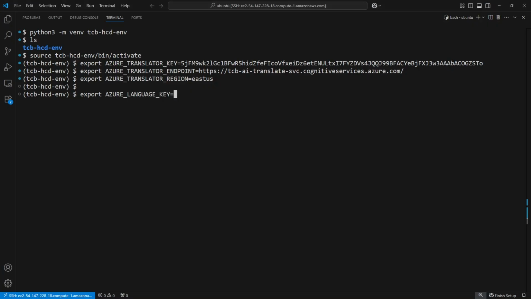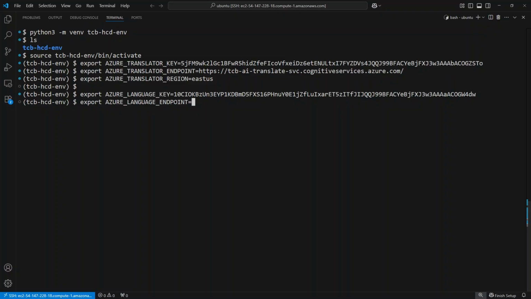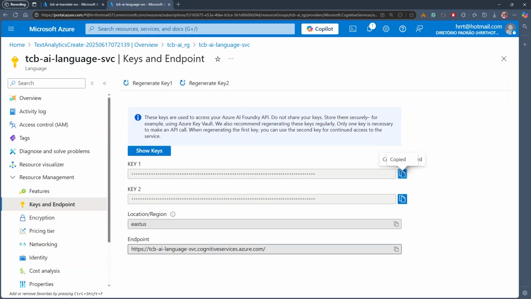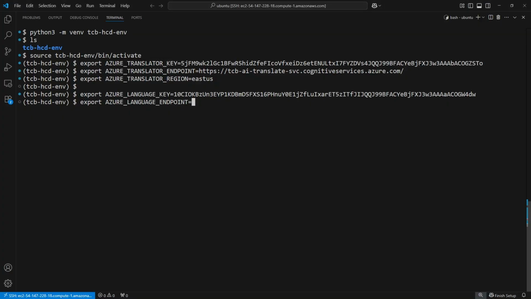These keys provide direct access to the service, so handle them with care and avoid exposing them in public content or repositories. For the language service, we also need to set the endpoint used for API calls. It's easy to find in the service interface. Just copy and paste it into the terminal as an environment variable.